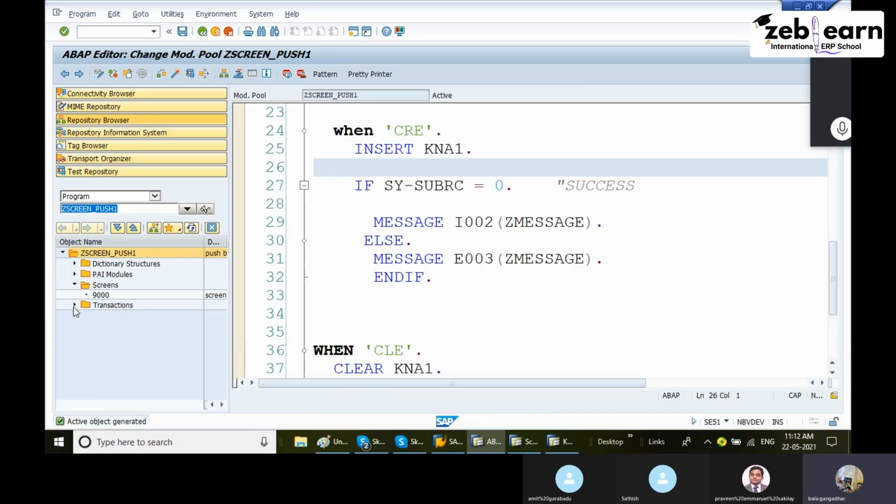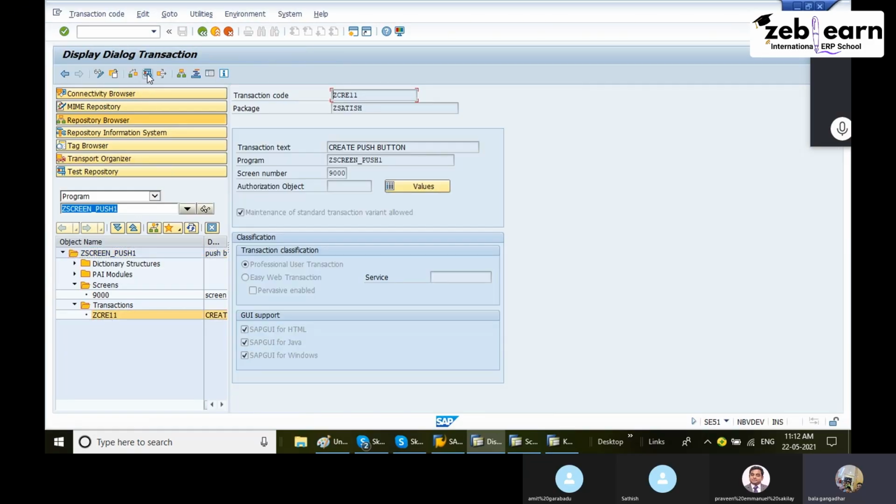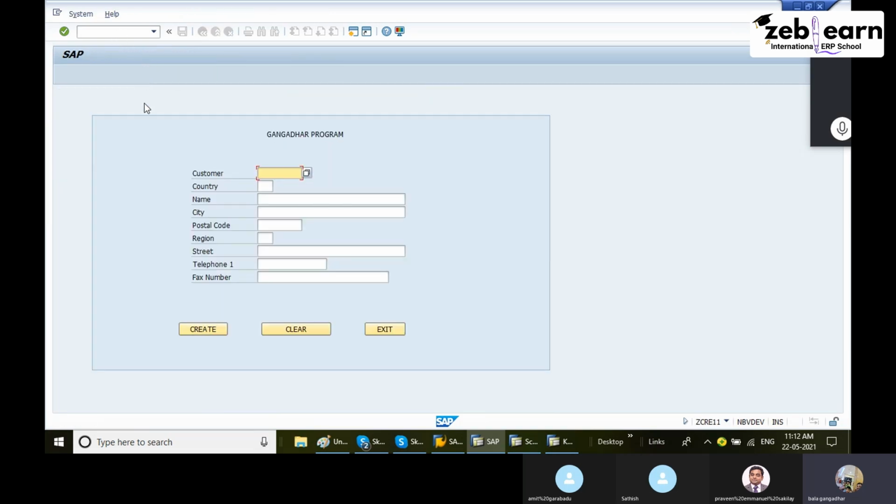Here only you can test it. The transaction code has also come. Sometimes it won't appear, just refresh here. Once you put a transaction code, you can execute from this code only. Double click here, and directly you can execute from this. No need to test here. Execute. So it is working.